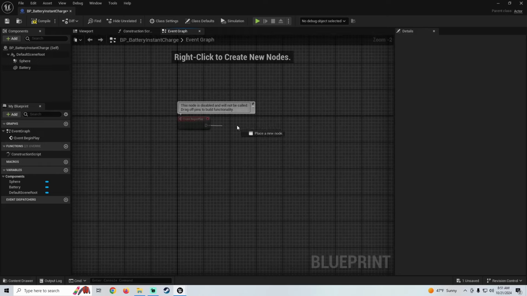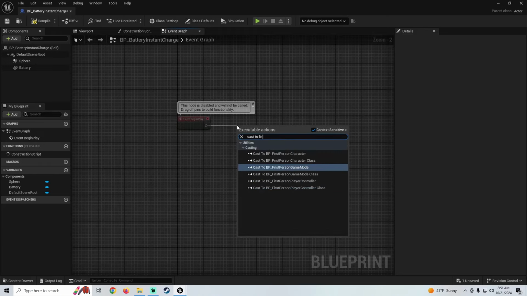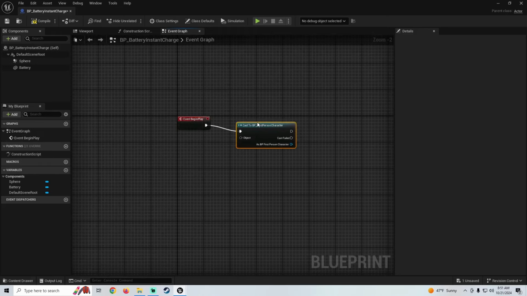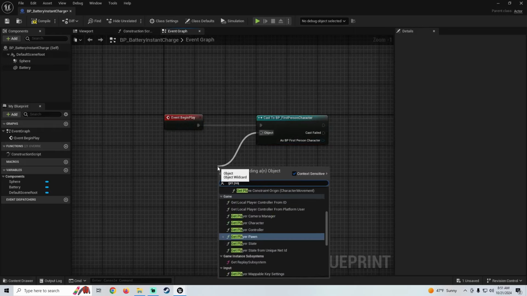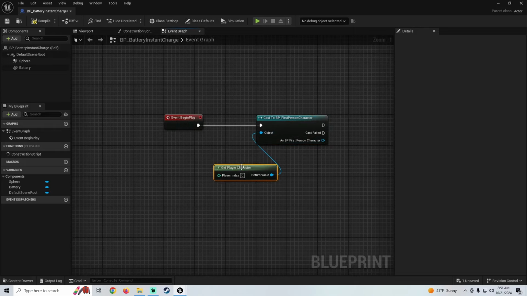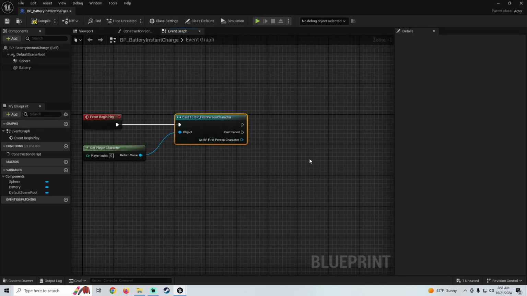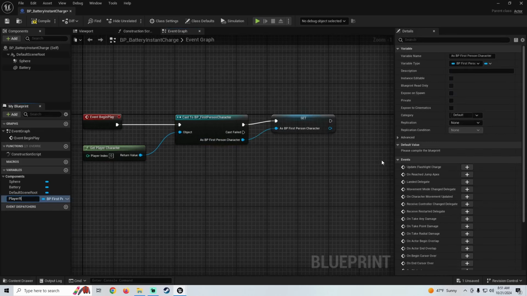And then on begin play, we're going to cast to first person character so we can get our info from the character. And we're going to get player character for the object. And we're just going to promote this to a variable called player ref.